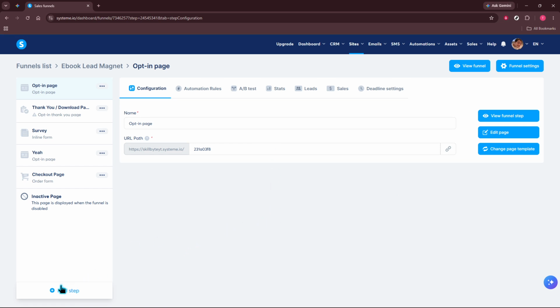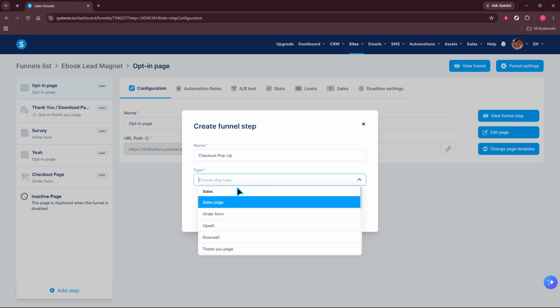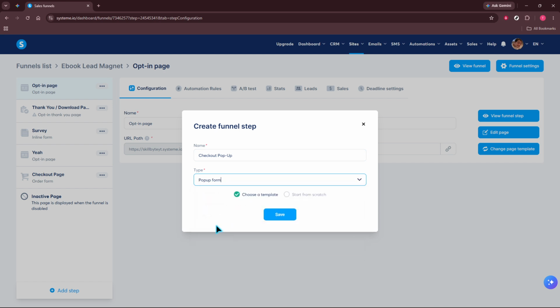After opening the funnel, click Add Step. This will let you create a new page or form step inside the funnel flow. Give your step a clear name so it's easy to recognize later, especially if you manage multiple pages or offers. After naming the step, open the Type drop-down and choose either Inline Form or Pop-up Form, depending on how you want the payment form to appear.